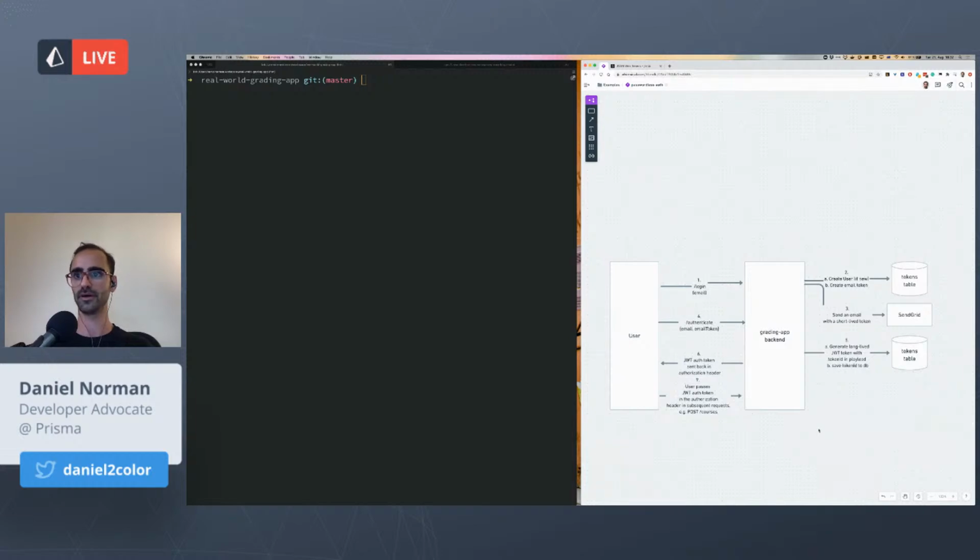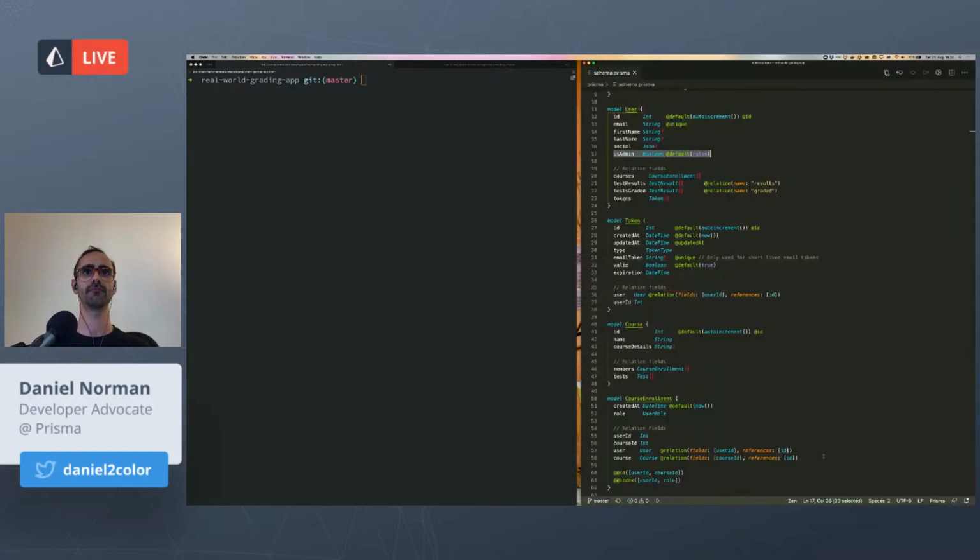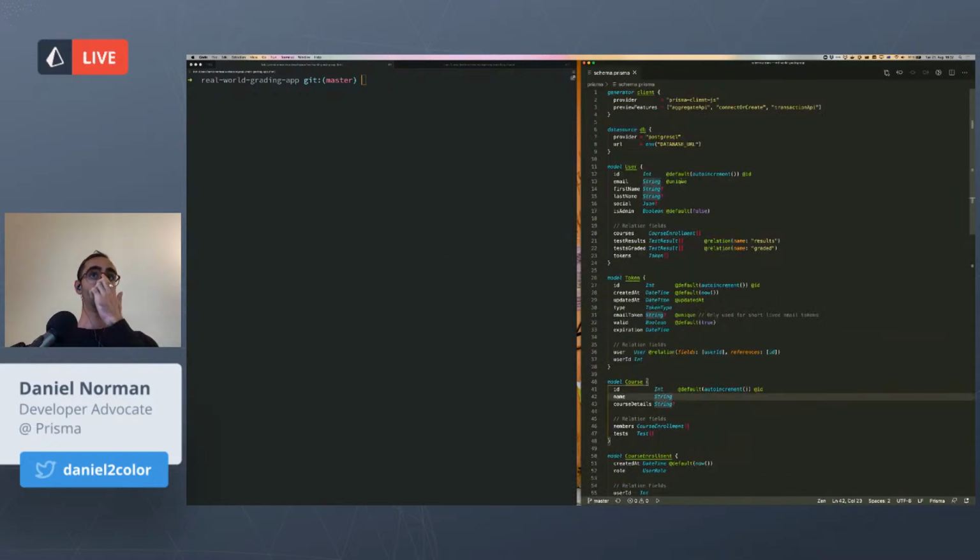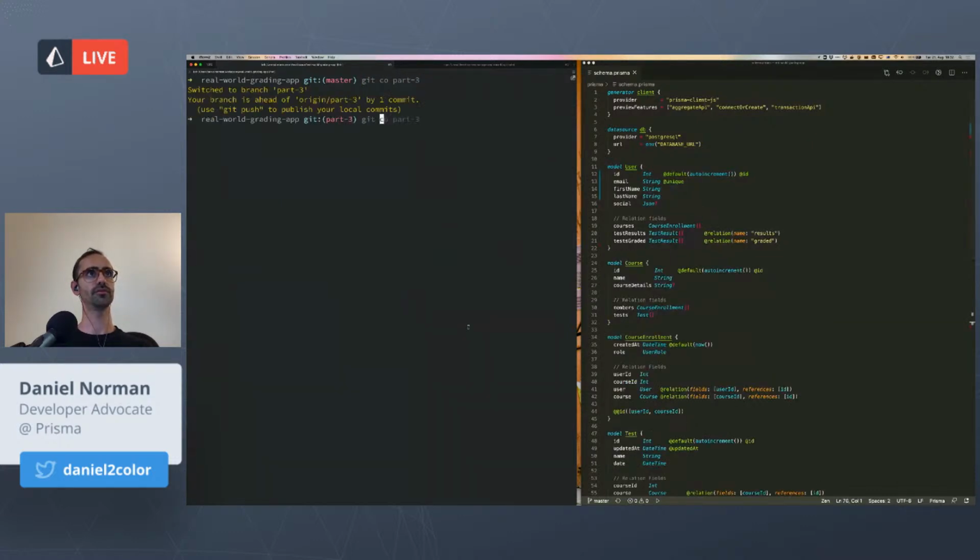So I think this is a good moment. It was a bit of a long prelude, and we're half an hour in. So let's dive into the code here. So we had this token table, and I'm just going to check out the branch that I was at.